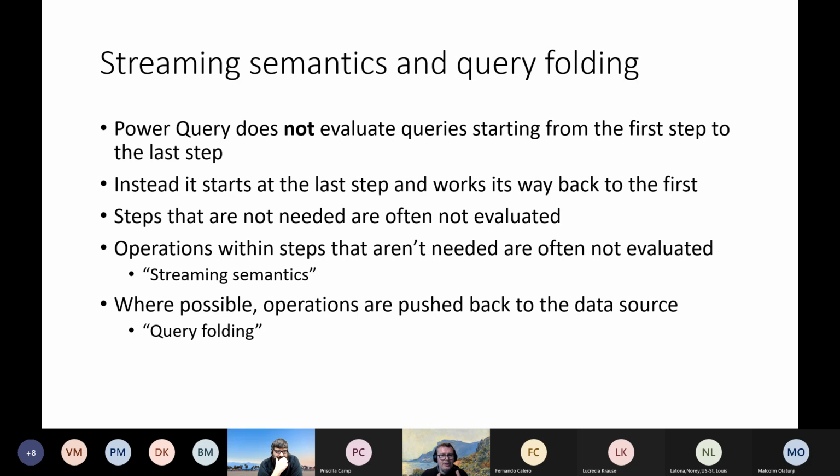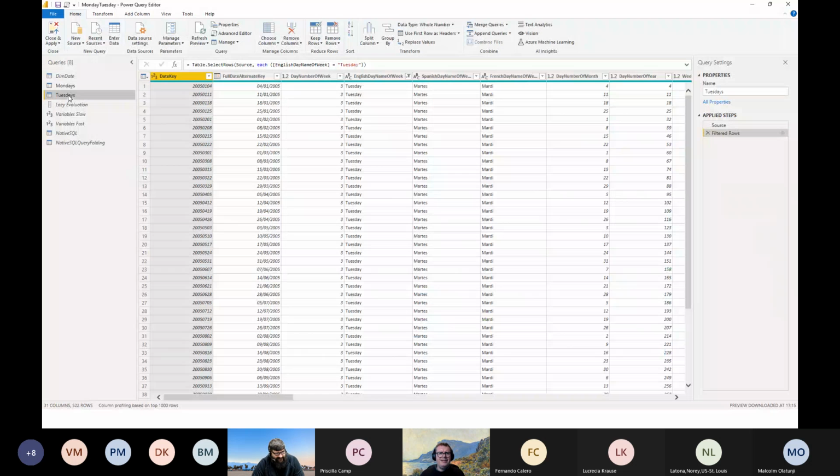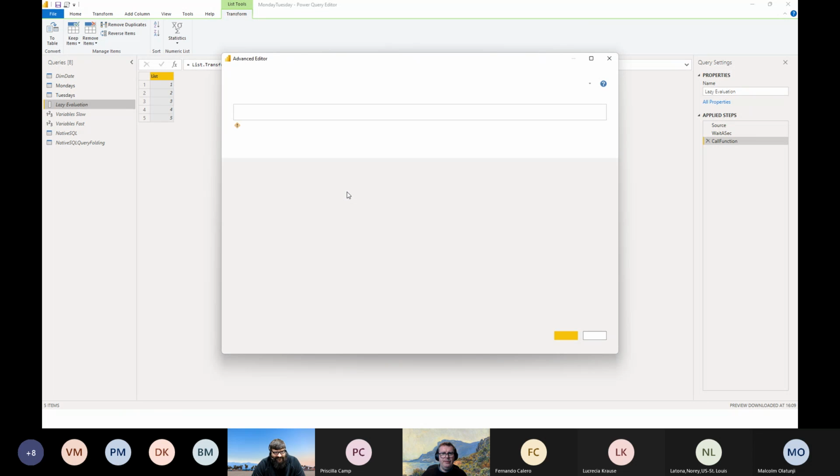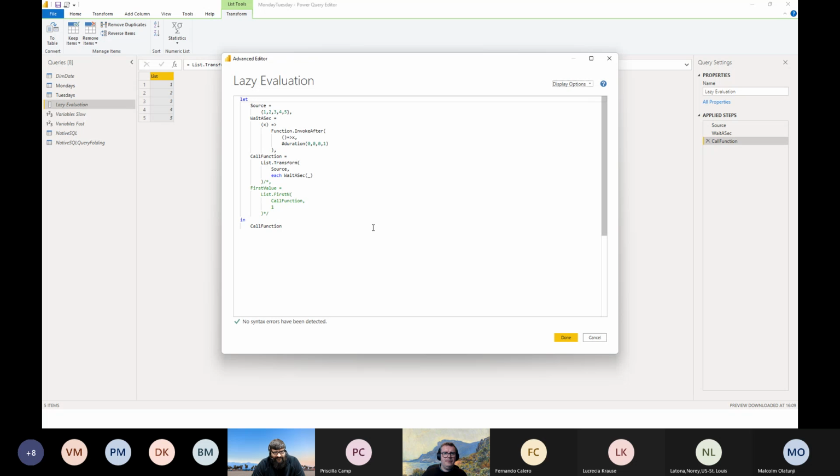So let's have a look at a query that I think illustrates nicely what streaming semantics mean, and indeed kind of lazy evaluation, because I saw that come up in the comments. So let's go to the Power Query query editor here, and let's take a look at this query. Now, I'm going to show you some M code, which might look scary, but please don't be scared. It is actually fairly straightforward.